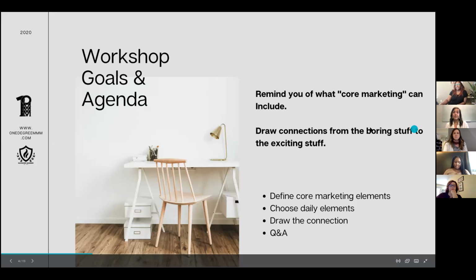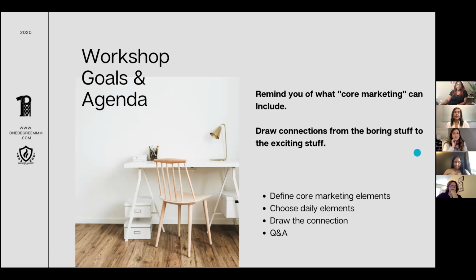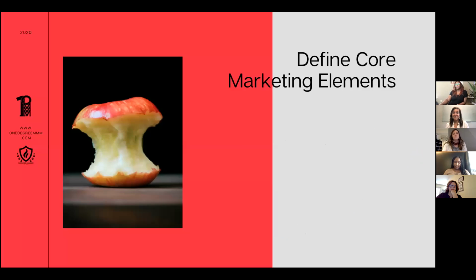So we're going to define the core marketing elements. We're going to choose what those daily elements are and talk about how you do that. And then we're going to draw that connection. And then here I will answer any question you have for me related to this presentation, or where to find sneakers on sale, whatever you want to ask at that point.